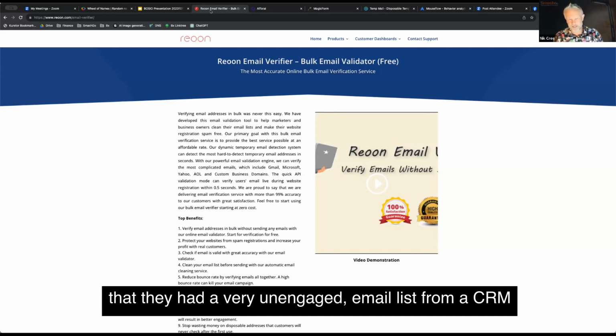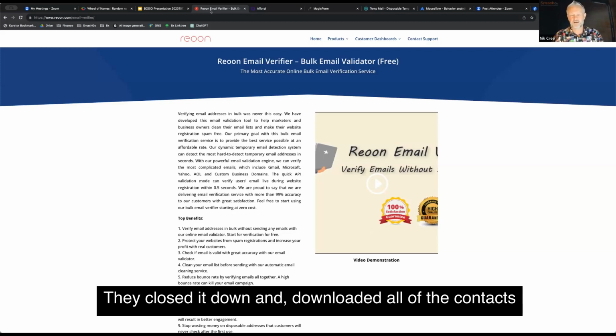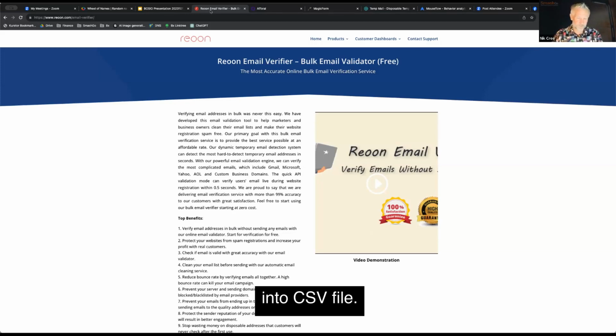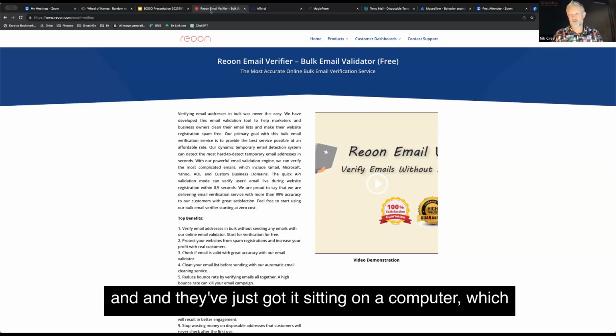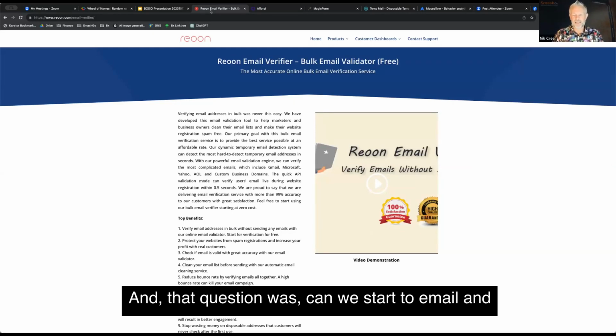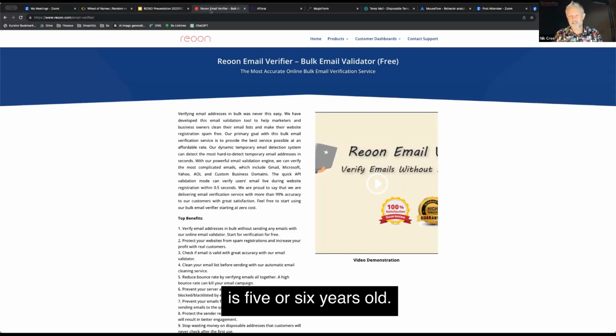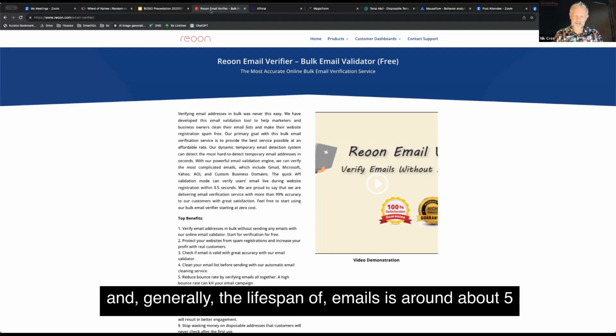unengaged email list from a CRM that they used to use. They closed it down and downloaded all of the contacts into a CSV file. And they've just got it sitting on a computer, which means that they're not actually doing anything at all with it. And their question was, can we start to email and re-engage these people here? But of course, this list here, the oldest on the list, I think is 5 or 6 years old. And generally the lifespan of emails is around about 5 years.